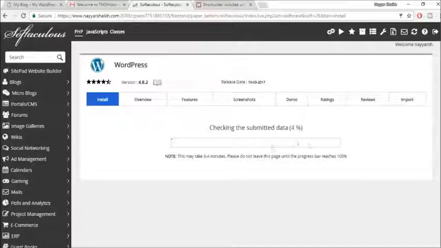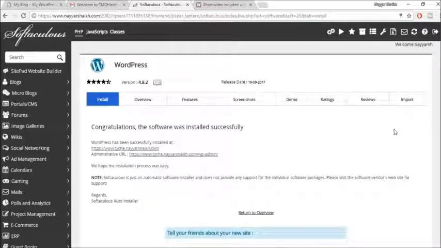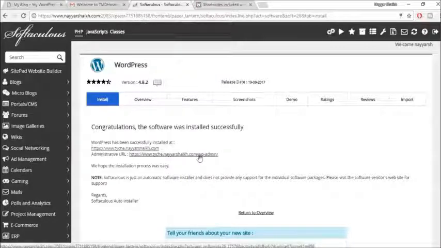Click on that. Okay, so WordPress is getting installed on your website, on your domain name. It will take a few seconds, don't worry about that. Okay, so it took around 30-40 seconds. So these are two different links. This is the website link, your website URL, and the second one is the administrative URL or your dashboard. That is nothing but your domain name /wp-admin. So click on this administrative URL.